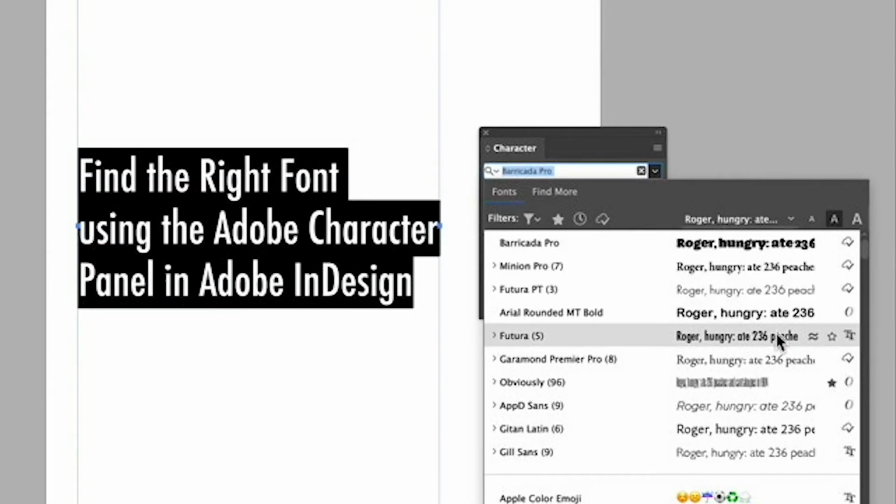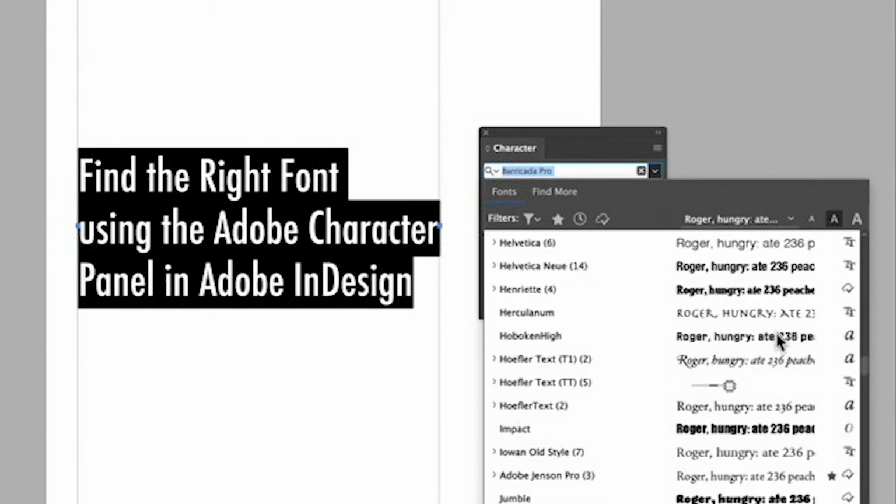And for some reason, a phrase about Roger and his 236 peaches. I don't know why that phrase is there. I've never seen it before. I actually just saw that today while I was working on this. If for some reason you want to preview the text with Roger and his 236 peaches, you've got it.